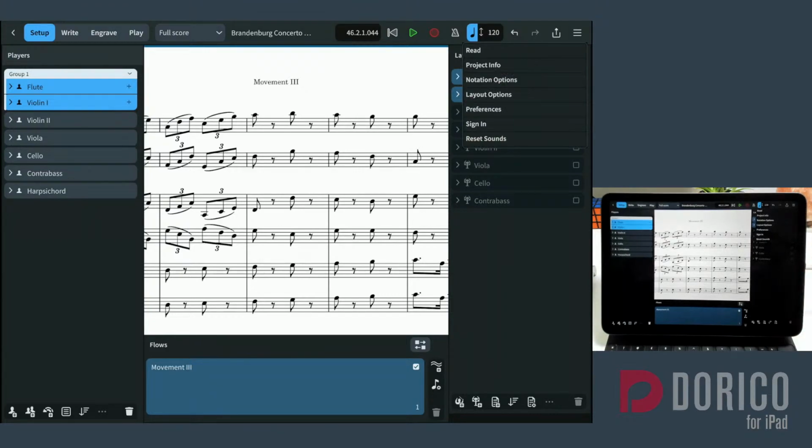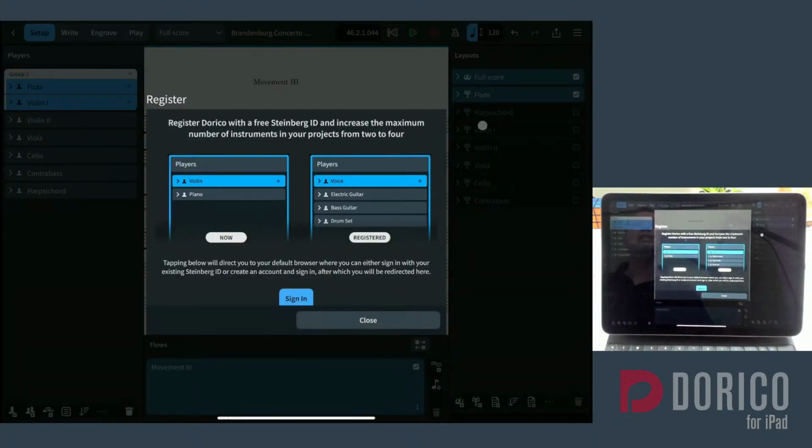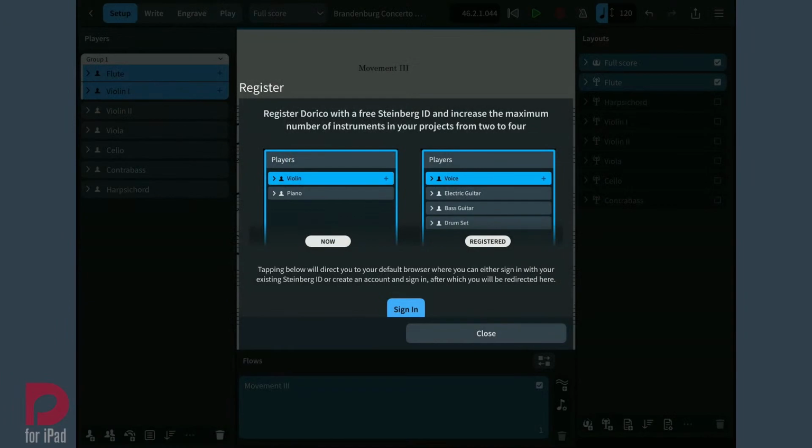On the right hand side over here in the menu, if I just use my pointer, you see there's a sign in option, and if I tap on that, then Dorico says that you can register. Or if you already have a My Steinberg ID, then all you need to do is sign in with your existing My Steinberg ID, and you'll automatically be able to get 4 players. That's still free. You don't have to do anything extra, and you can then use Dorico with 4 players.